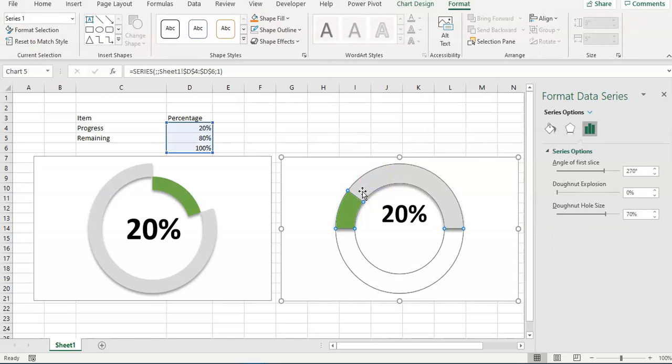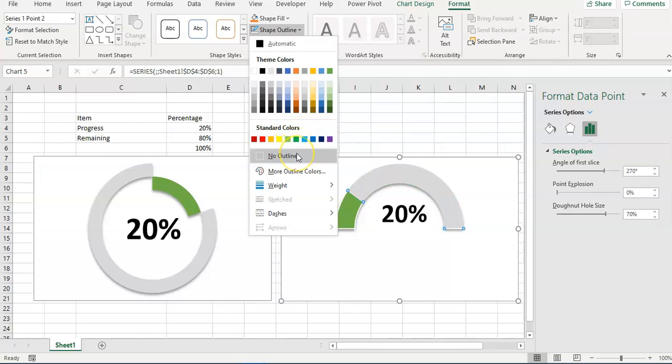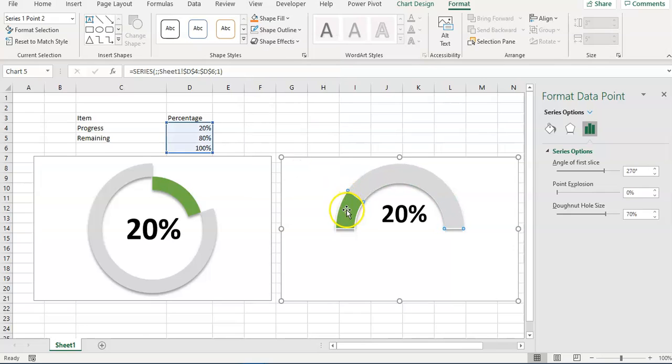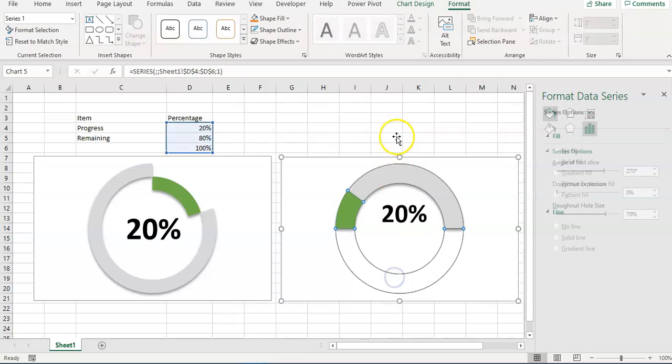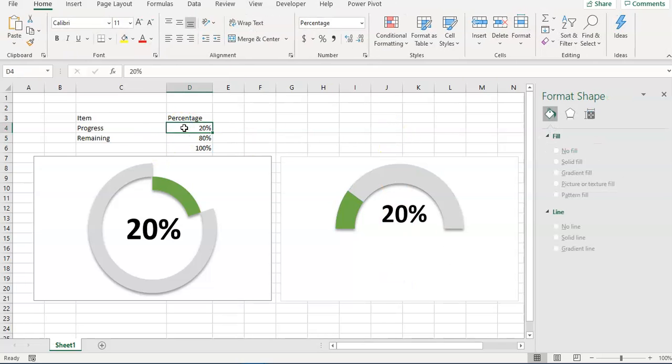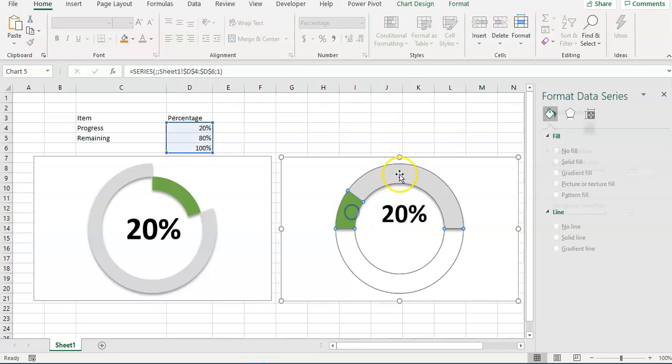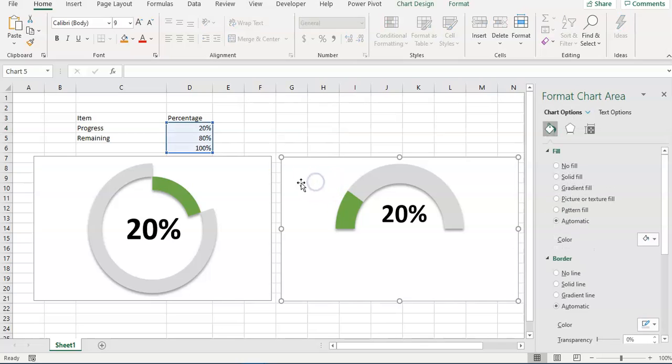I think it was added automatically with the outline. We remove the outline once more. Remove the outline of the unused part of the chart. I have two beautiful charts instead of the ordinary built-in chart.